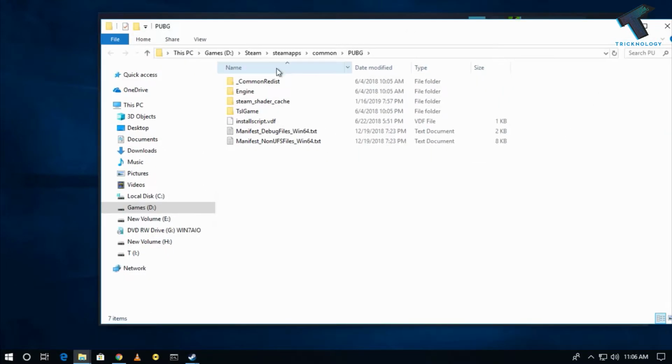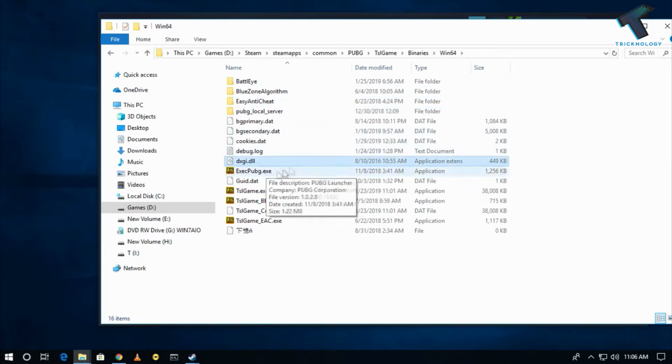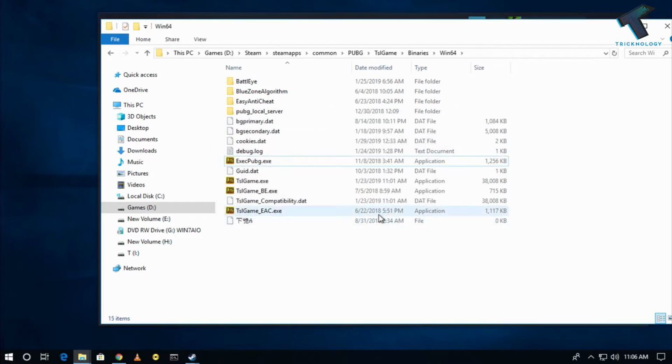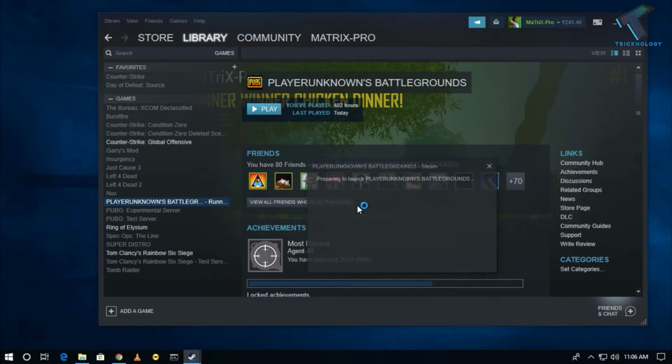Now you'll get this folder. So now you have to go under TslGame and now go under Binaries. Now double click on Win64. Now I have to delete this dxgi.dll from here, and after that just try to open PUBG on your computer, so it will fix your problem.